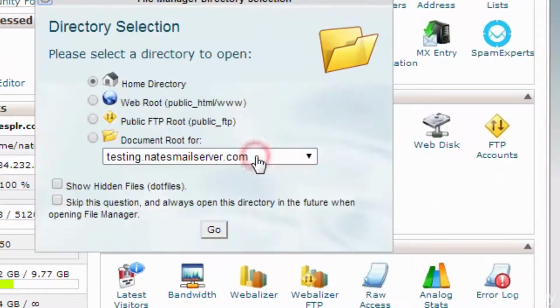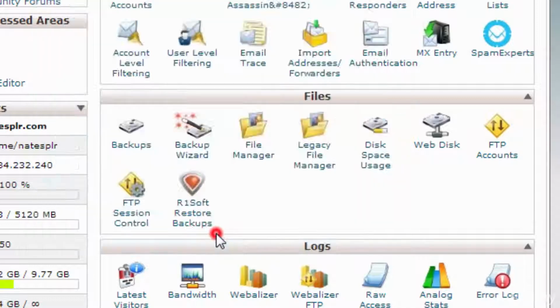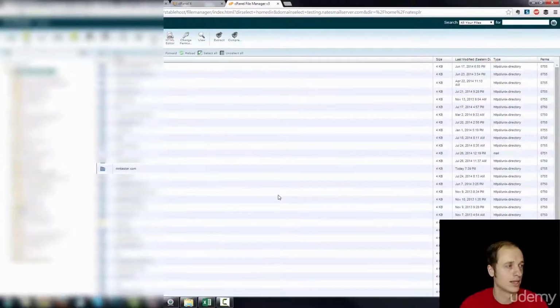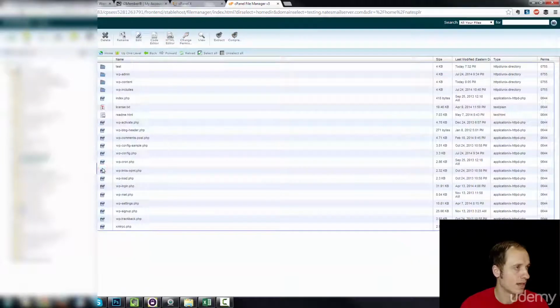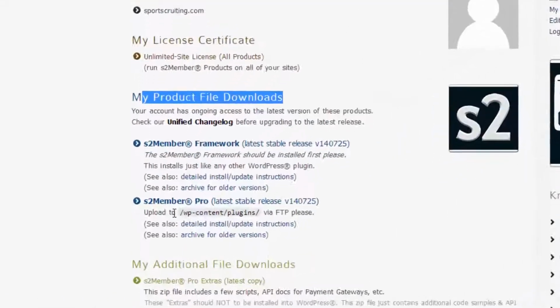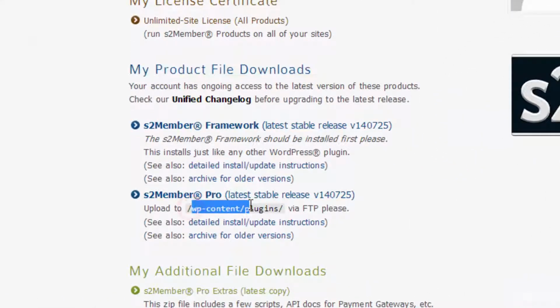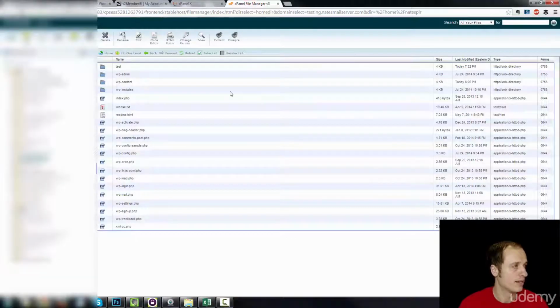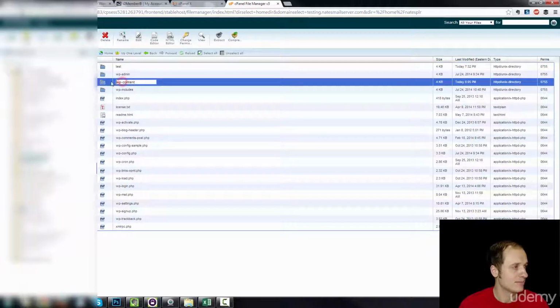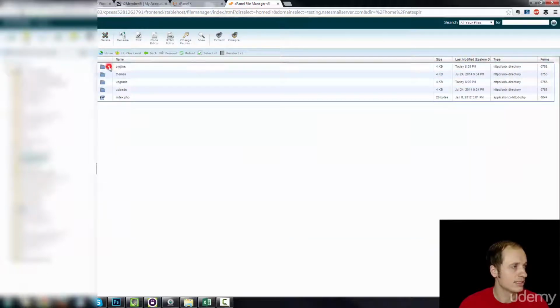So click that. And it's going to give you a directory selection option. You can just select Go. And now we need to navigate to our domain and our website. So I'm going to navigate right now. And if you go back to the s2Member website, it tells you where to install it. So upload to WP Content/plugins. So that's where we're going to navigate to. So we got WP Content and plugins.